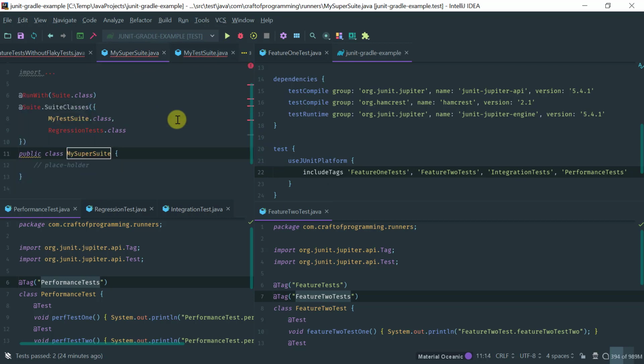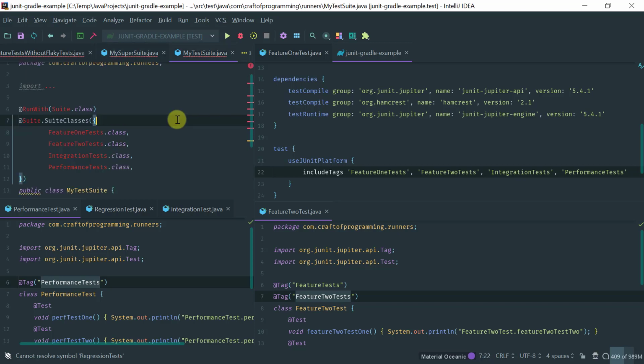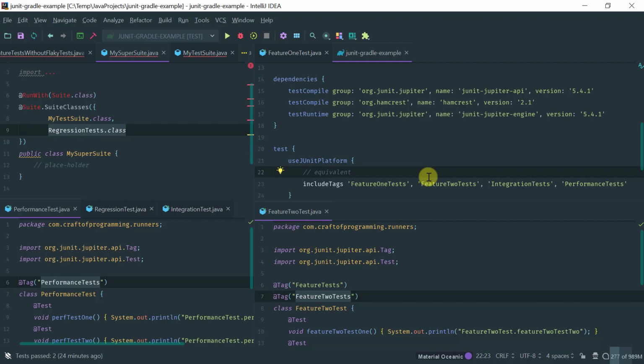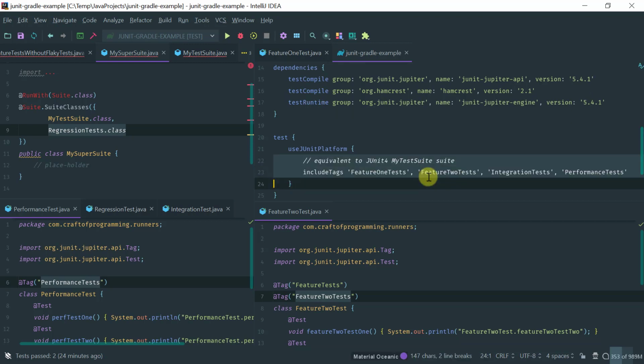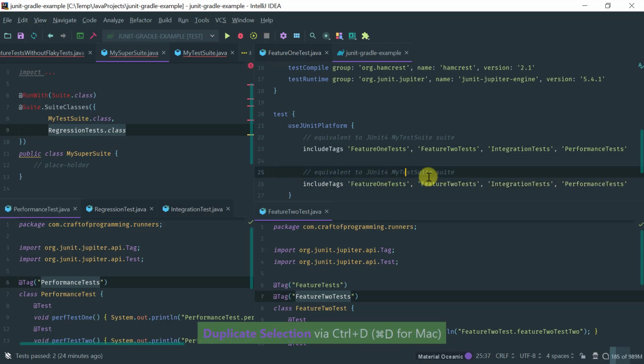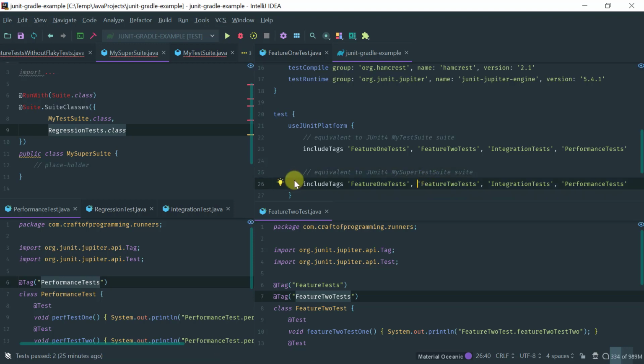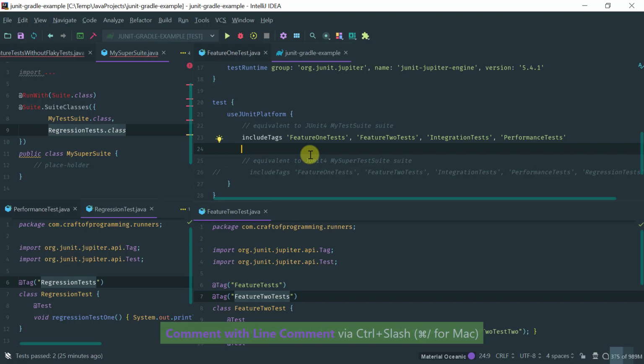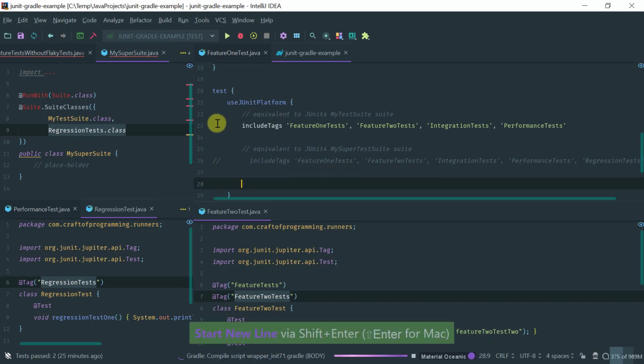The next is my super suite, and as you can see, this is basically just my test suite with one additional test class, regression tests. So let me add some comments here: equivalent to JUnit 4, and equivalent to my super suite. My super test suite, I should say, is basically just adding the regression test. Just comment that out because we're going to run this one here.